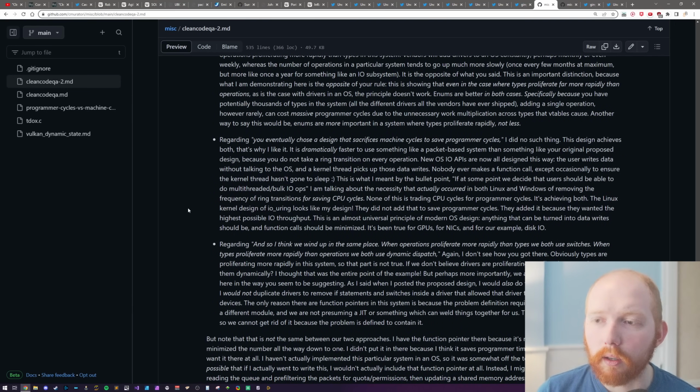I did no such thing. The design achieves both. That's why I like it. It's dramatically faster to use something like a packet-based system than the originally proposed design, because you do not take a ring transition on every operation. New OS I/O APIs are all designed this way. The user writes data without talking to the OS, and a kernel thread picks up those data writes. Nobody ever makes a function call, except occasionally to ensure the kernel thread hasn't gone to sleep.